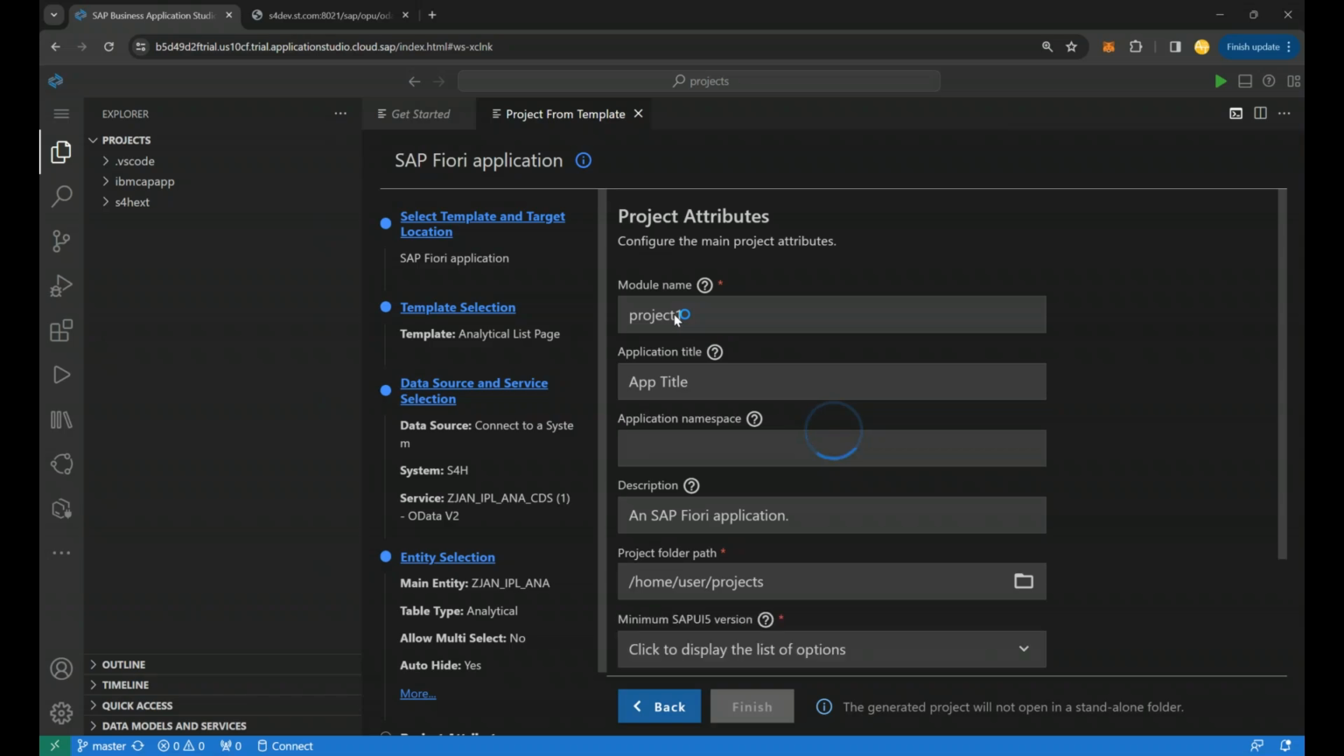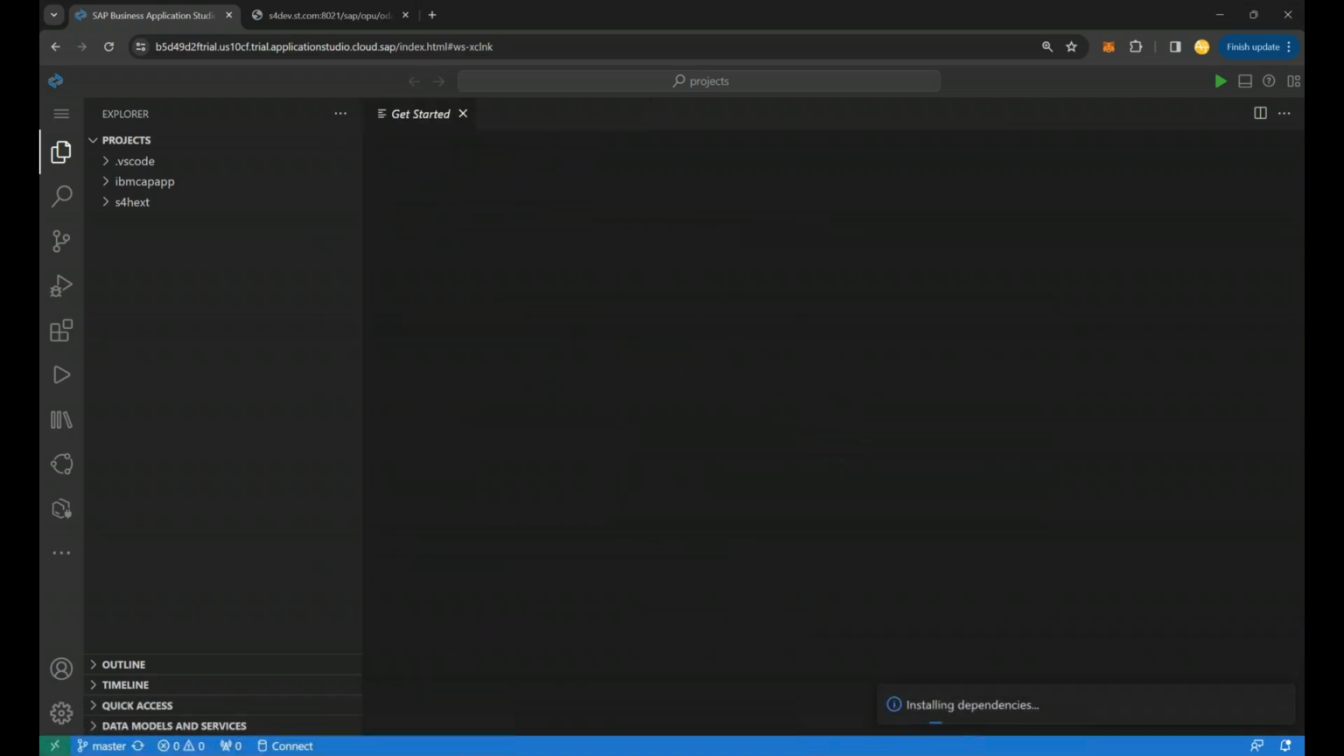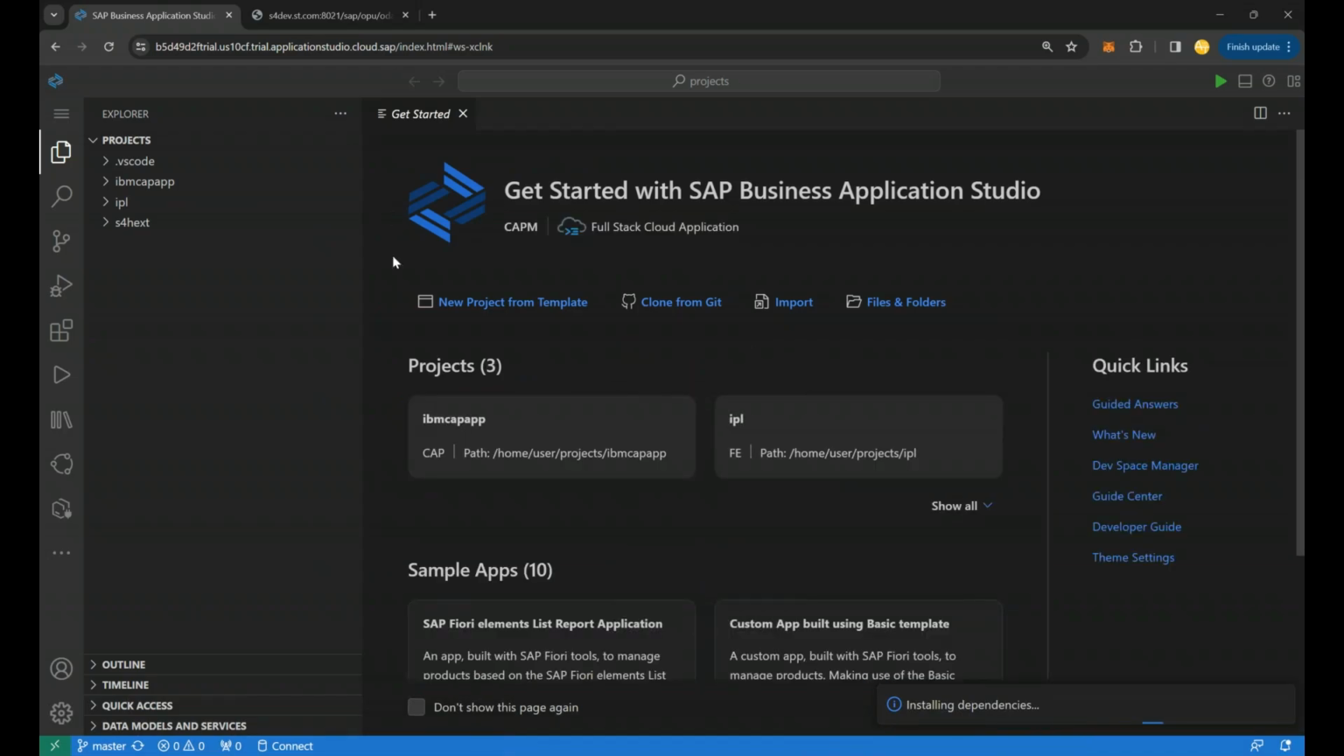So let's give the project name. Everything will be fully automatic, and I generate the list report. And I'm happy with everything. I can say finish. So this application gets created automatically. Fantastic. So you can see it's created my application over here. And in just a few seconds, I will be ready to test my application live in action.